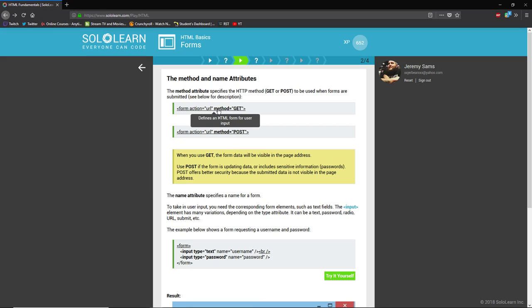It defines an HTML form for user input. When you use get, the form data will be visible in the page address. Use post if the form is updating data or includes sensitive information, like passwords. Post offers better security because the submitted data is not visible in the page address. The name attribute specifies a name for a form.